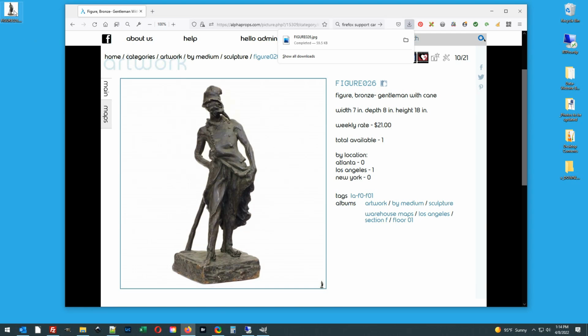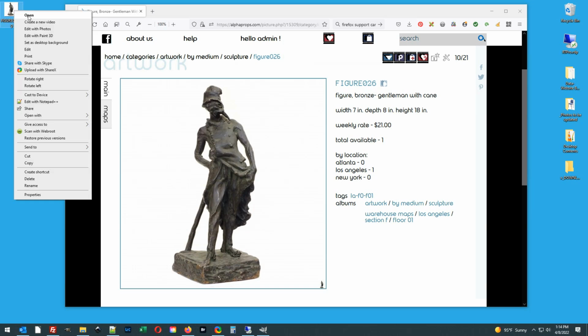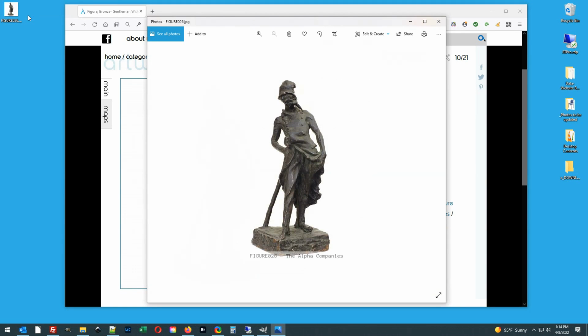To confirm this, navigate to where you saved the image and right-click on the image and select Open. You should now see a full-size image of the product from our website on your desktop with a watermark of the equipment code across the bottom.